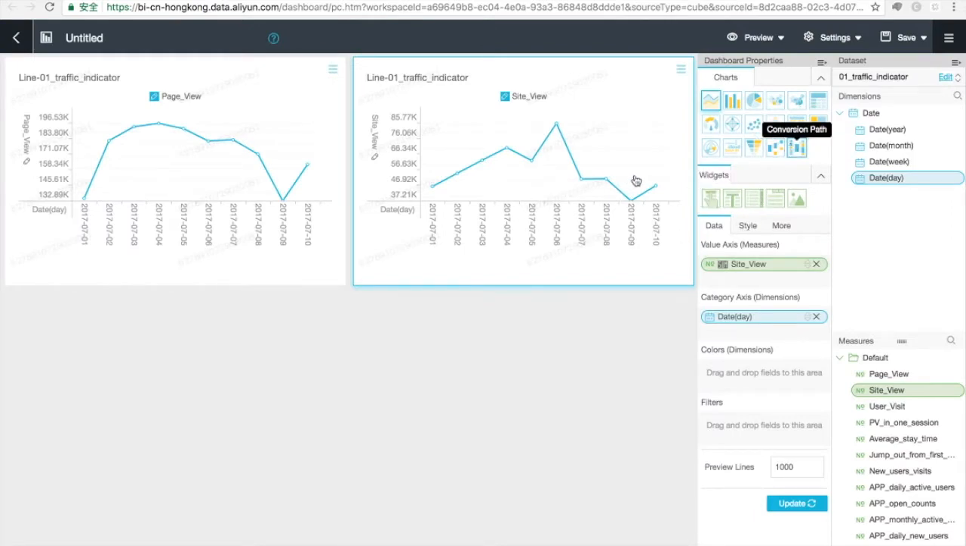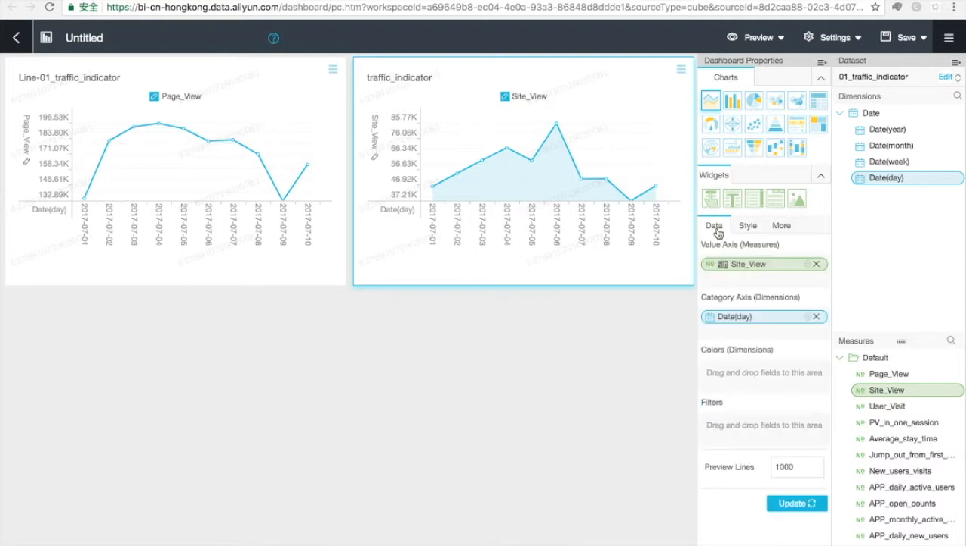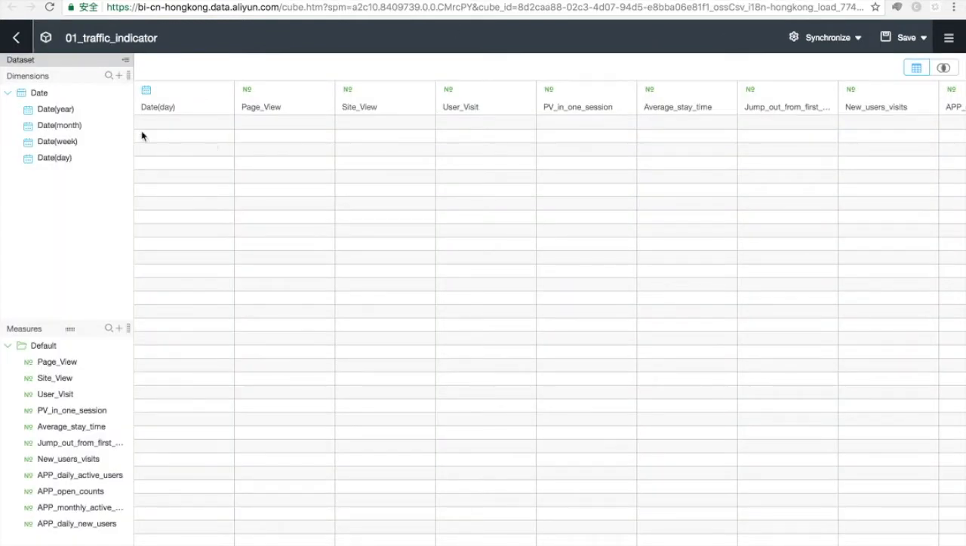And for changing the type and style of the chart, you can go to the style and do this, like fill. You can give different views, right? Also you can change the name, like the traffic indicator. You can change the name here. It will give you a very quick understanding of what the line chart looks like.